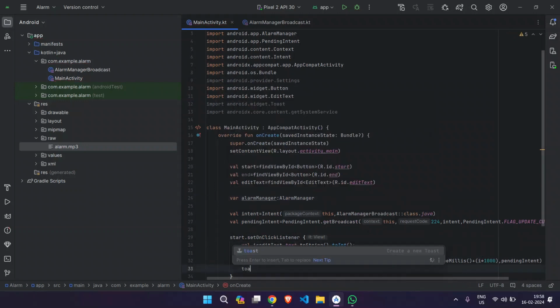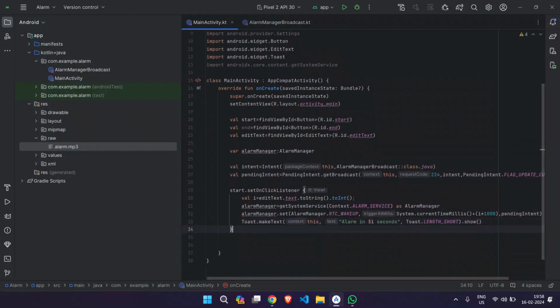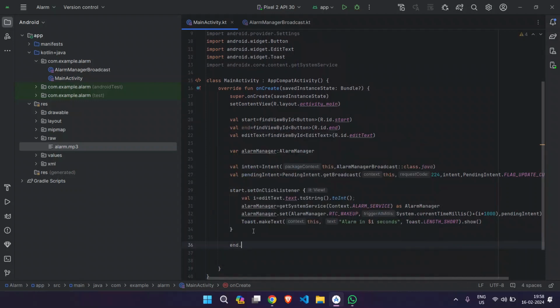So that's it. Now our alarm is done. We need to give it a toast. This alarm in $i seconds. $i means this is a string literal, seconds. This is done. Now we need to make it for the cancelling. So for cancel, I think I have taken it as end, so end dot set on click listener.